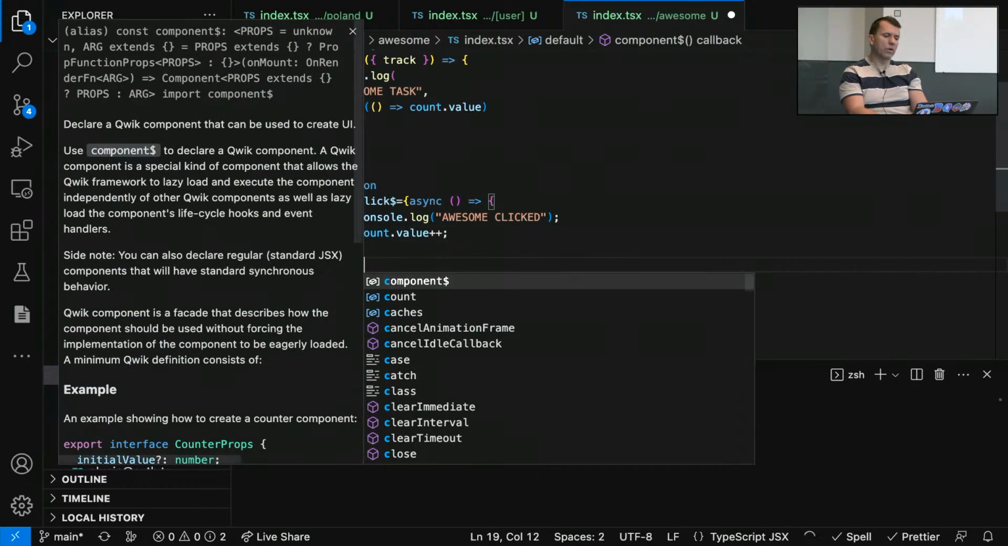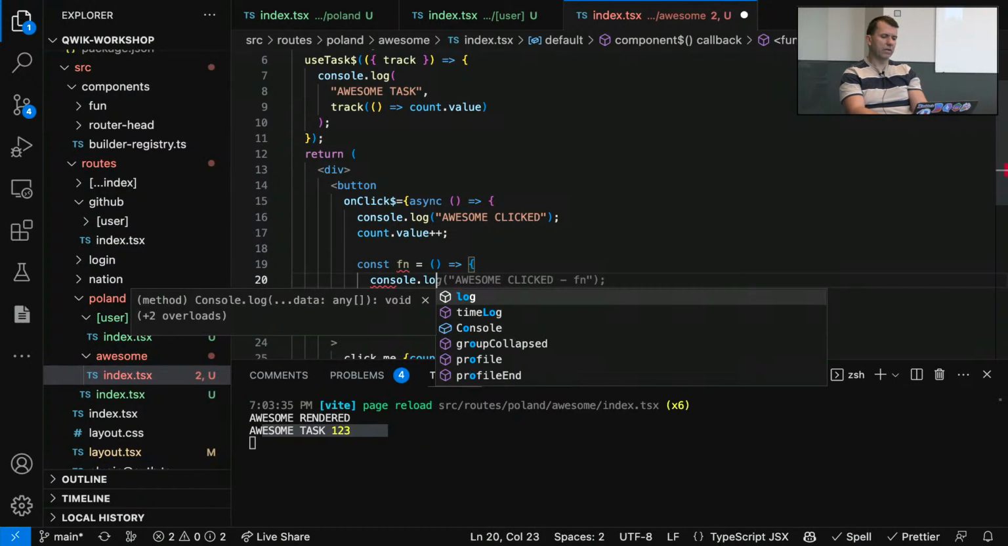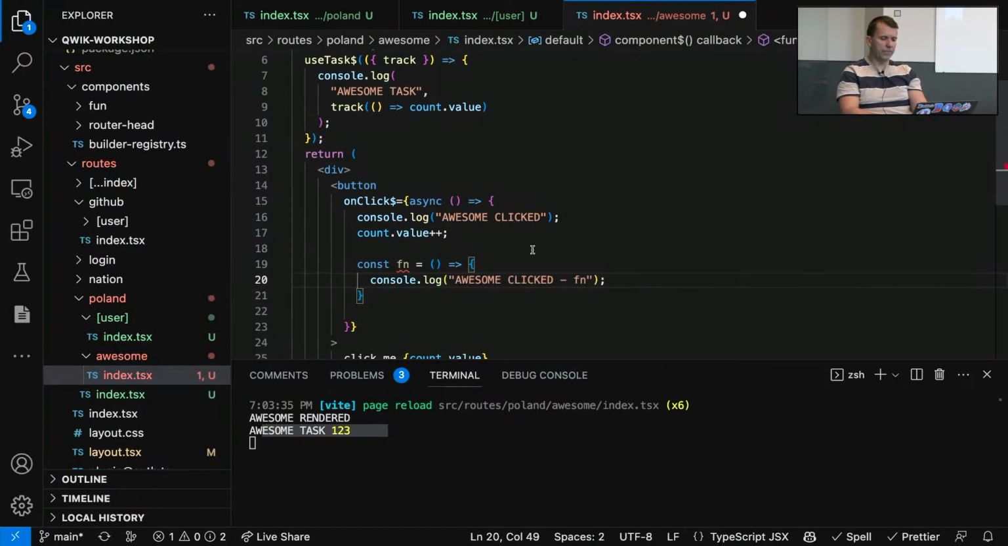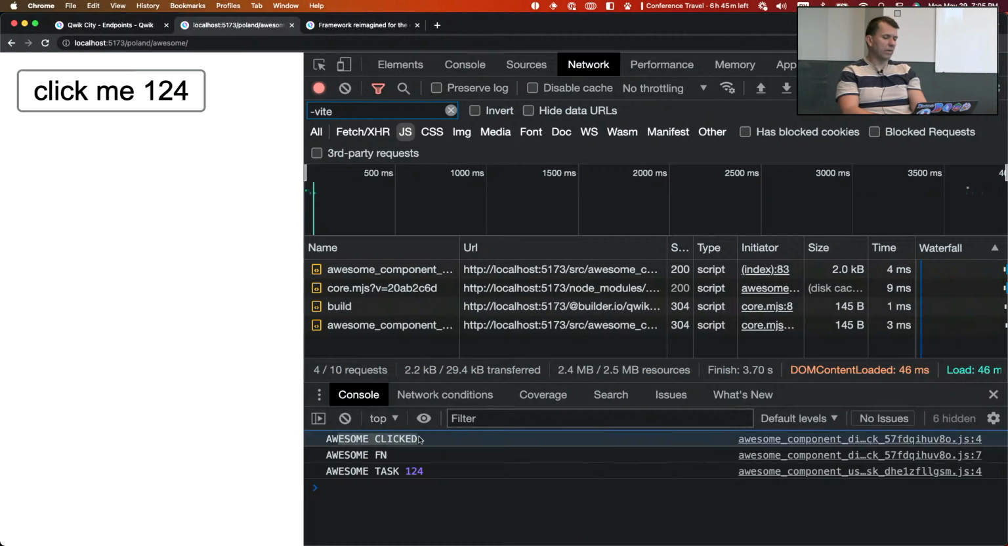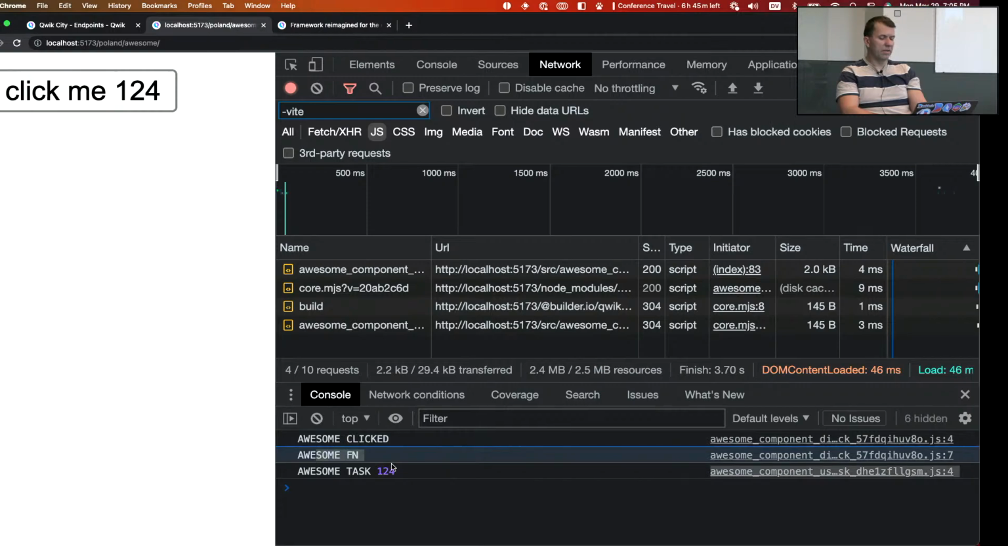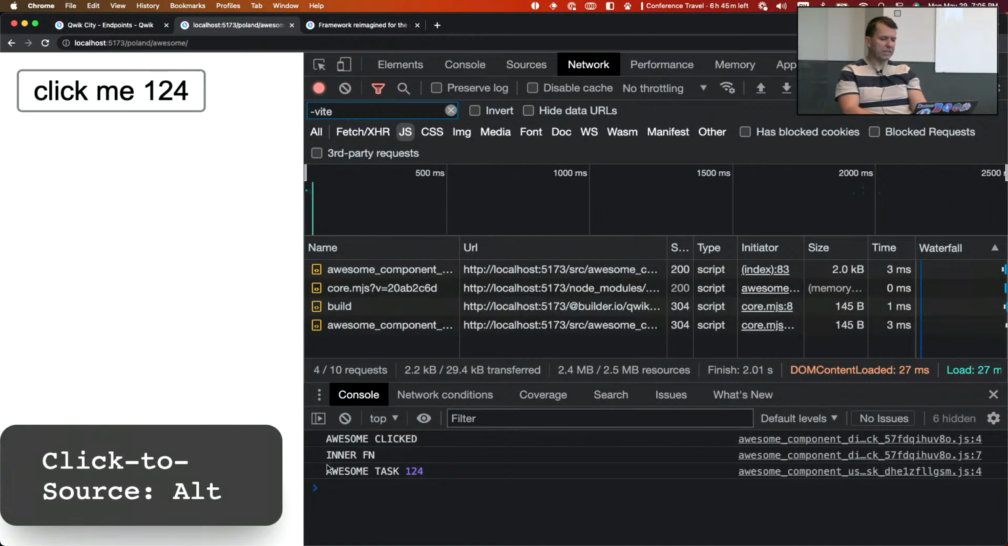Let's create a function, and this function will say console.log. Okay, and then we can execute the function, right? So this is kind of expected, right? So we clicked, and then we see the... let me call it something different. Let's call it inner function. Okay, so when I click on it, you can see that the inner function executes.